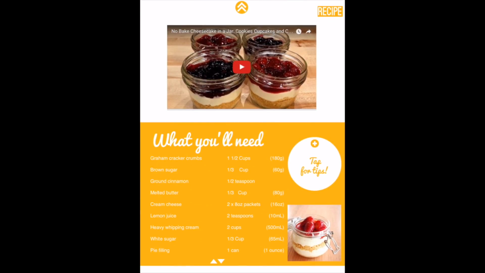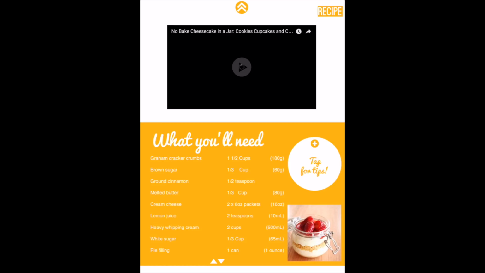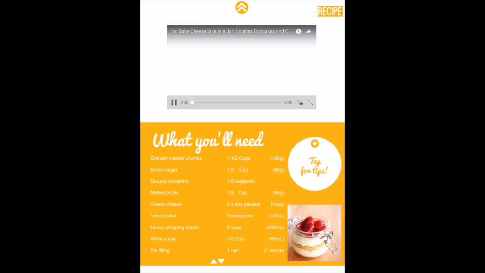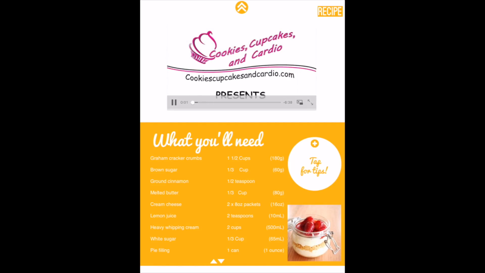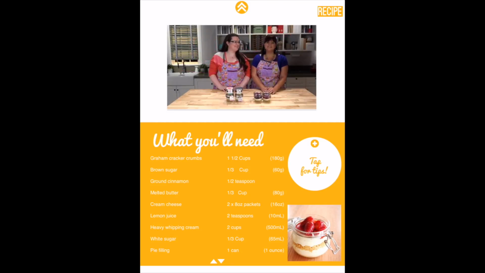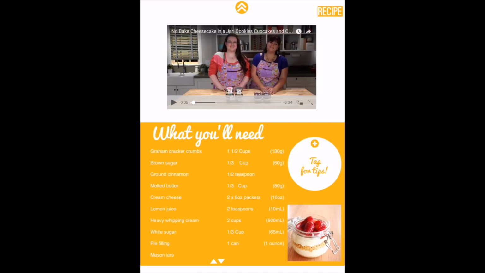I wanted the magazine to function like a cookbook as well, so there are linked YouTube videos, and by tapping it, it will play for step-by-step instructions, and the things that you might need will be at the bottom of it. And then if you tap the circle, it says tap for tips, right? So if you tap at the plus logo, you can see tips for this recipe.